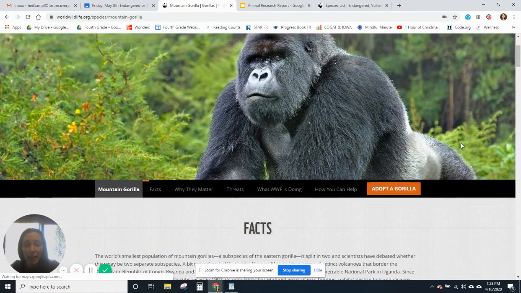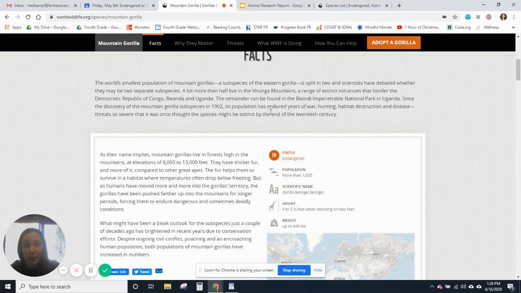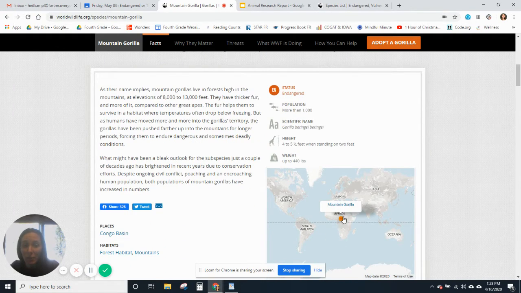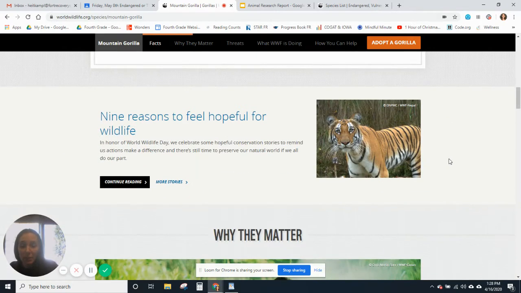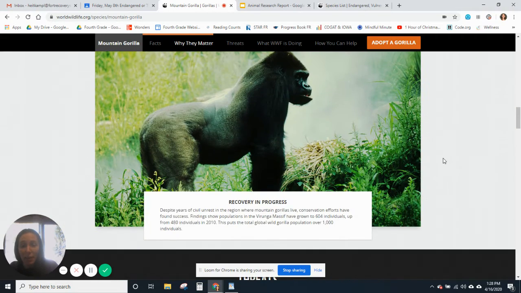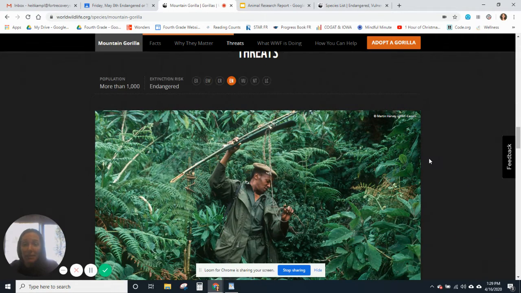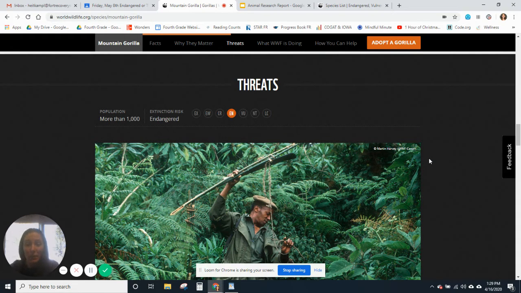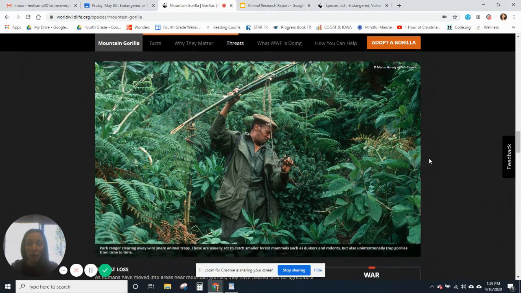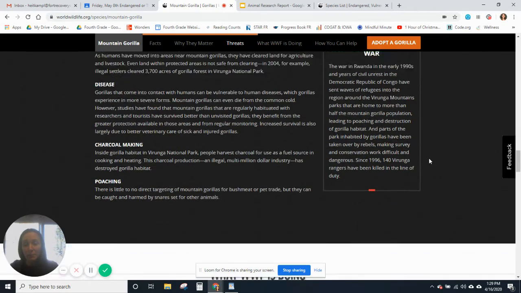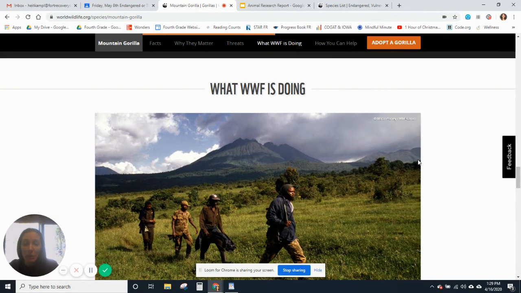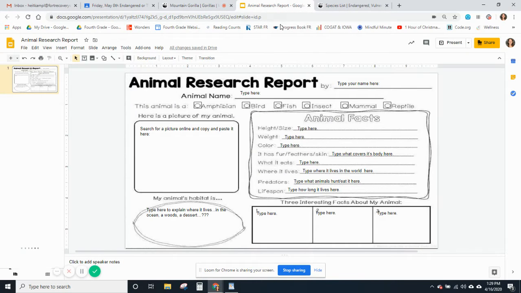I would scroll down and it's going to tell me facts about that mountain gorilla. Here's a map to show me where it lives in the world. It's going to give some paragraphs telling me information about it that I'm going to need to read. It's going to tell me the height and weight up here above the map, and the population. If I continue to go down, it's going to tell me why the mountain gorillas matter, and the threats. The threats give me information about why this animal is endangered, what caused it to become endangered. I'm going to use all that information on the animal research report.